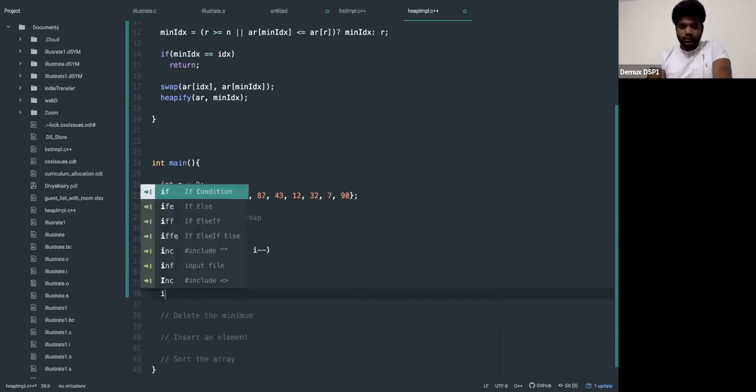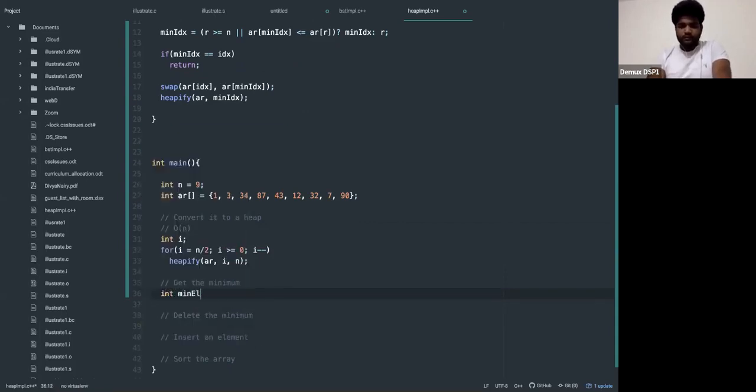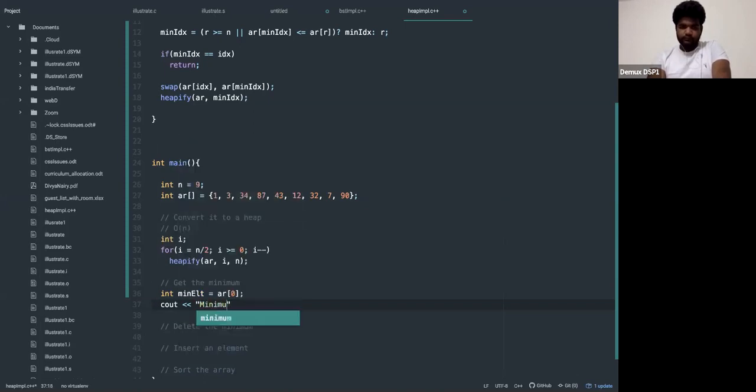If you want to return the minimum, so this is basically array of 0. So let's say you print this. Right?